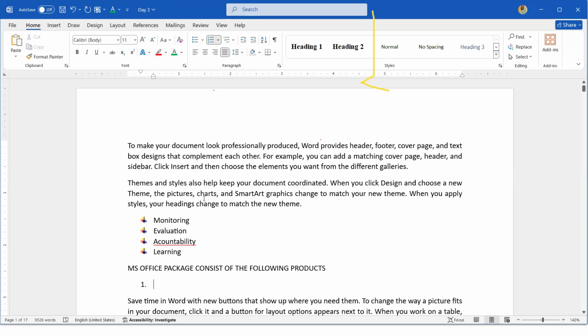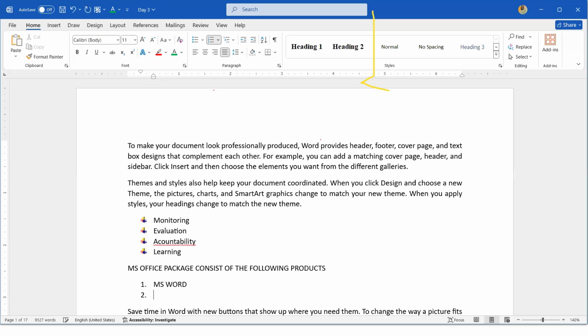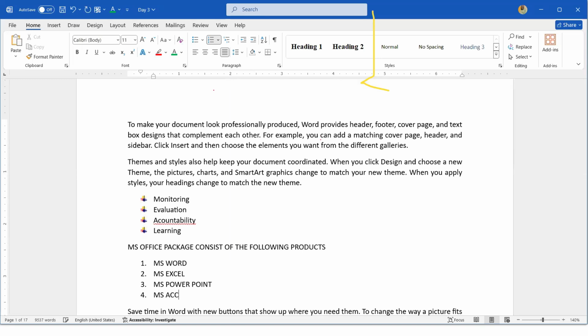MS Word, MS Excel, MS PowerPoint, MS Access, like this. So you see, these ones are numbered. These ones are numbered, and I believe you know, if you want to explain something under each and every bullet, I believe you know how to do that.